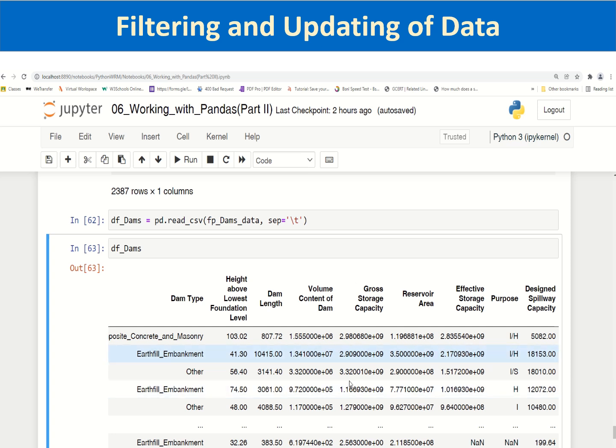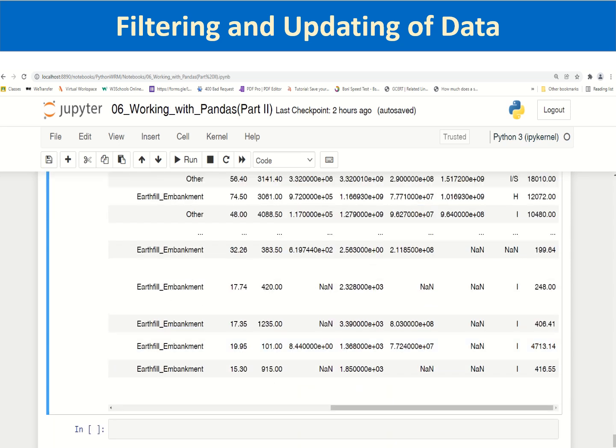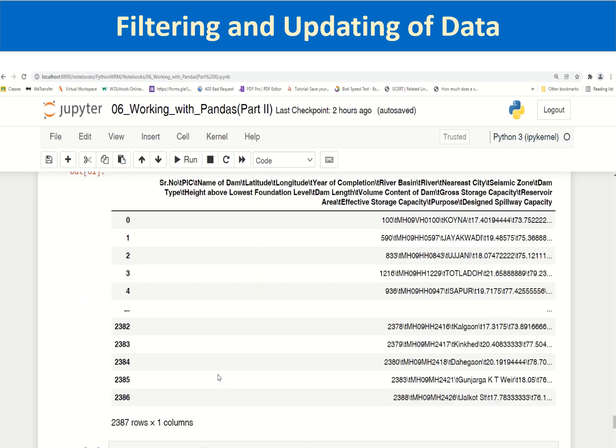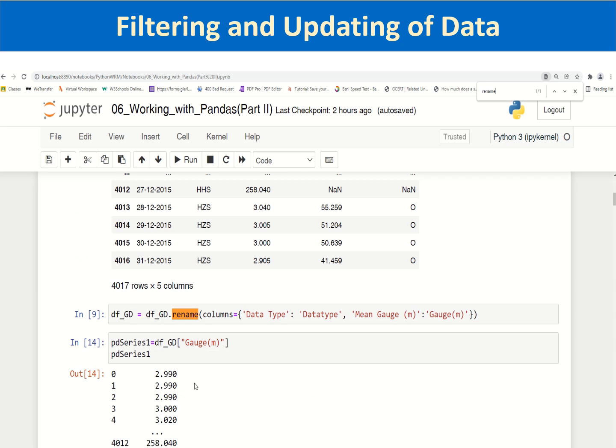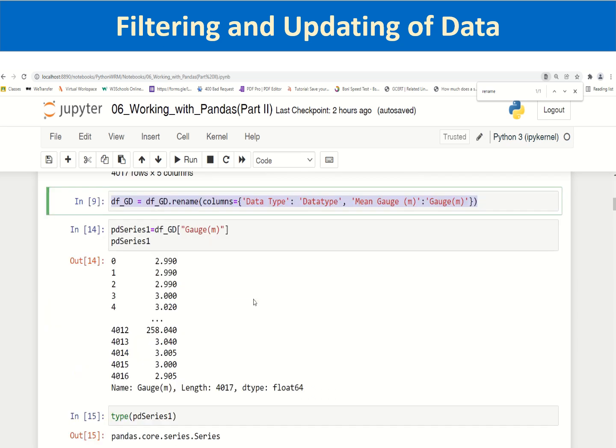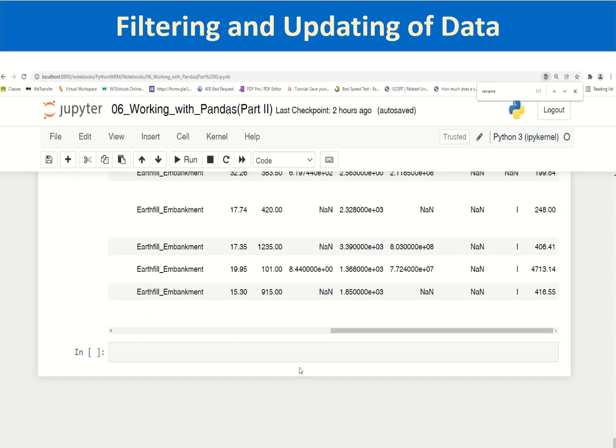Even now the gross storage will be the same, but effective storage capacity may have come down because of siltation. However, let us select these two parameters: height above the lowest foundation level, that is the height-wise big dams, as well as storage-wise big dams. Let us take these two parameters. Let us rewrite the names of these two columns as we have done earlier using the function rename. We will do it in the case of this.